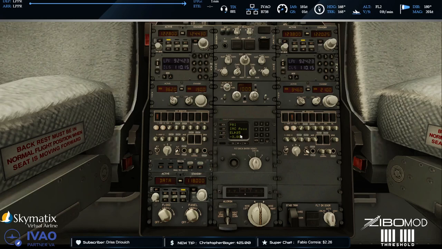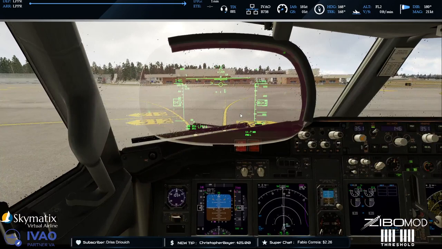And then we can enter, and if we look at our chart, we've got a 3-degree glide slope. All right, so it means we can use it if we want to. We don't have to use it if we don't want to, but it's on standby now. All right, so let's go.